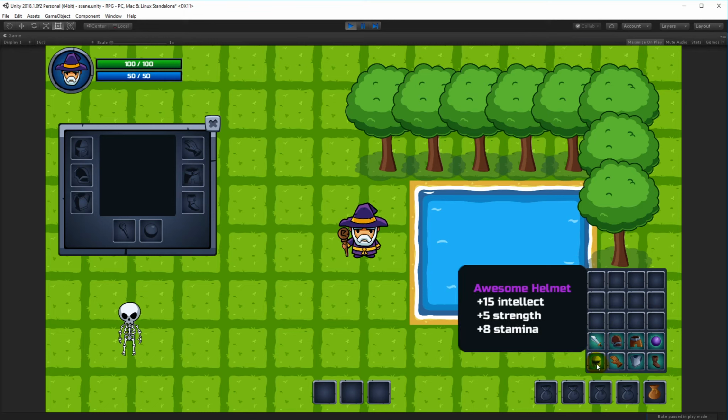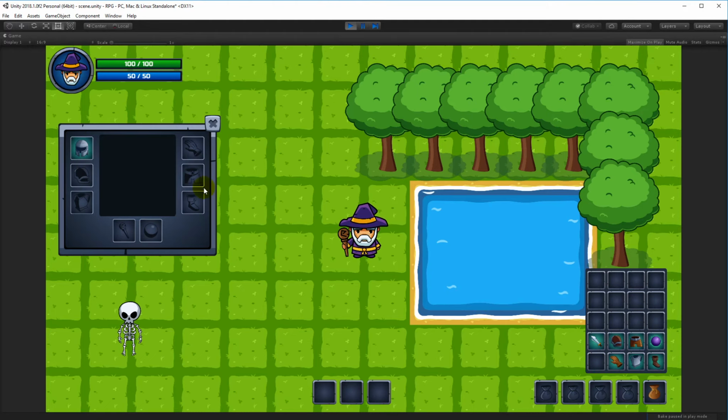Start it up, press H. I can right click on the helmet and it disappears and it's all the way over here. I can take the sword and pick it up and put it in here and it also disappears from the inventory. So now you saw a bug here, right?